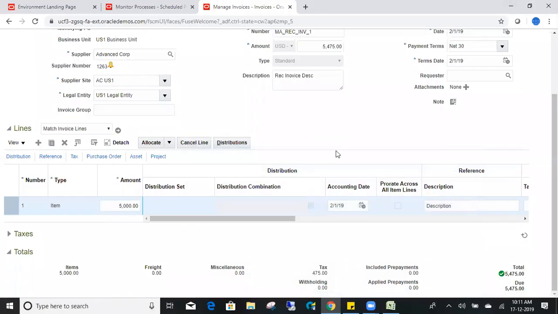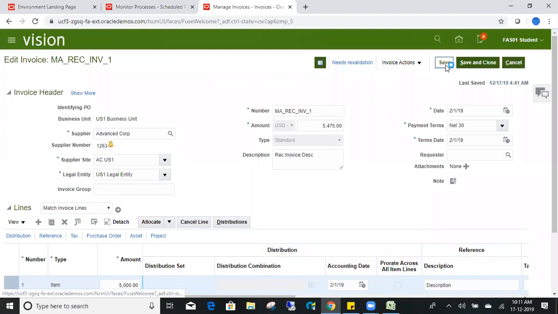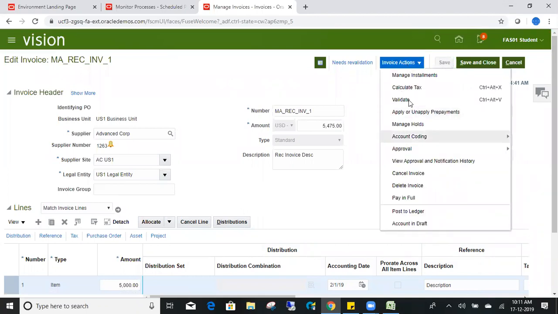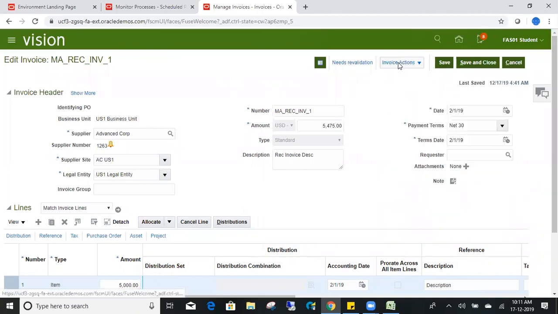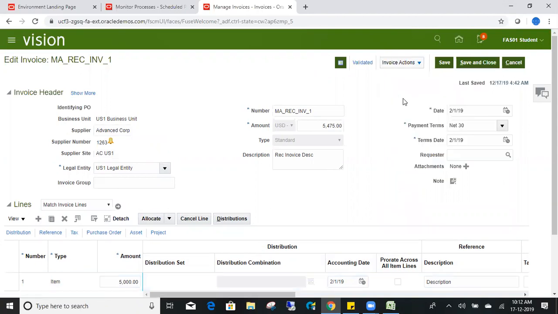For creating my invoice, I didn't provide the distribution, right? That's the reason there is no distribution for this, and that's the reason it's throwing an error. So for validating an invoice, the distribution set is mandatory. Without the distribution set, it will not validate. See, now it's showing as validated.